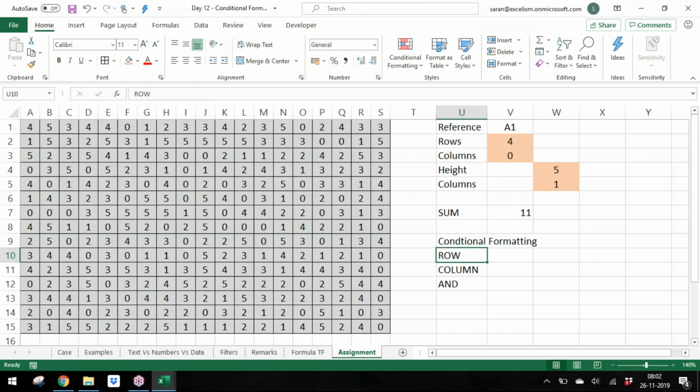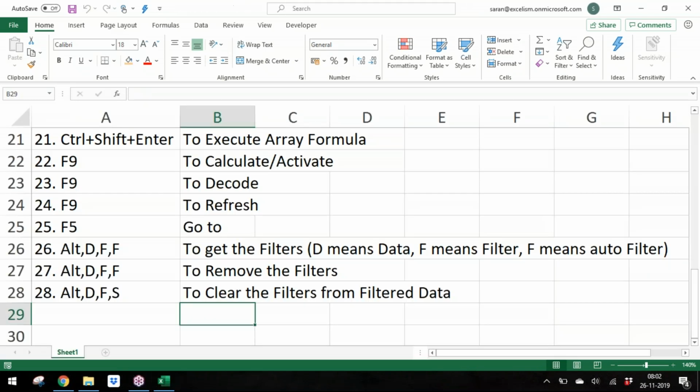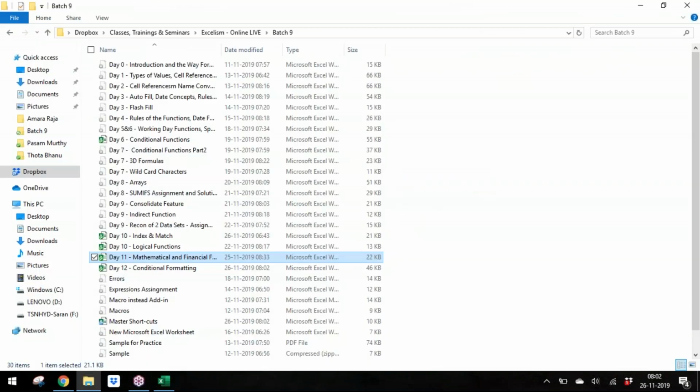So please try today. Okay, let me save and close. This is the assignment for tomorrow. Now let me save and close. I'm just trying to cover a couple of functions and features one after another so that you can understand.